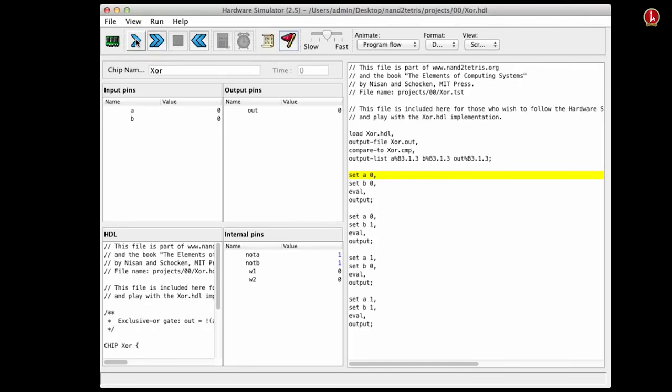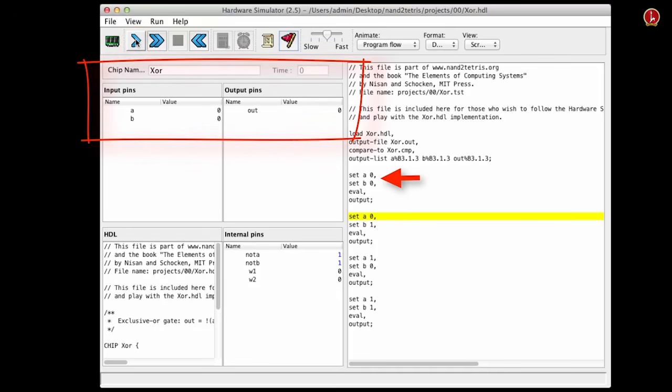This batch says set A to 0, set B to 0. These are the input pins of this particular chip, and then evaluate the chip logic and output the result into the output file. So let us execute this batch of commands, and we see that indeed the A and B inputs are now 0, and the out of the chip happens to be 0, which seems to be right, because as we know, XOR of 0 and 0 should be 0.